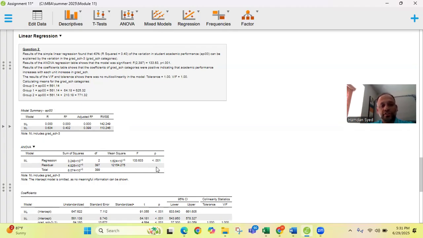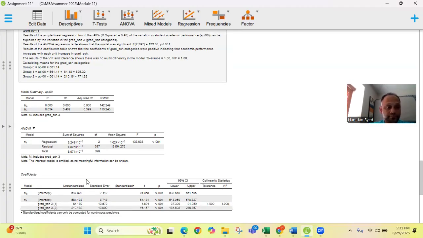So in the ANOVA model, as you can see, the p is less than 0.05, which means this model is significant, with degrees of freedom 2, 397 and F equal to 133.633. So next is the coefficient table. In the coefficient table, you see for M0 the API intercept value is 647.622, and M1 will show 3 different numbers based on groups 0, 1, and 2 for grad school.